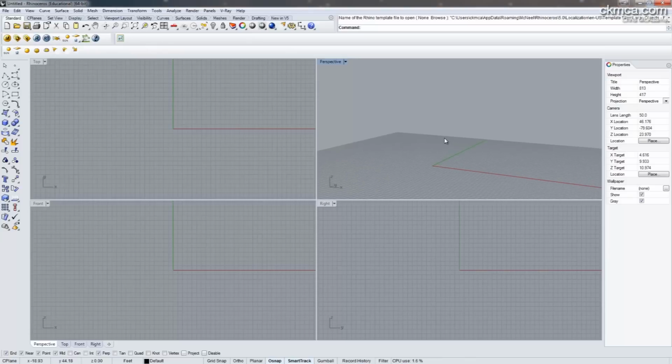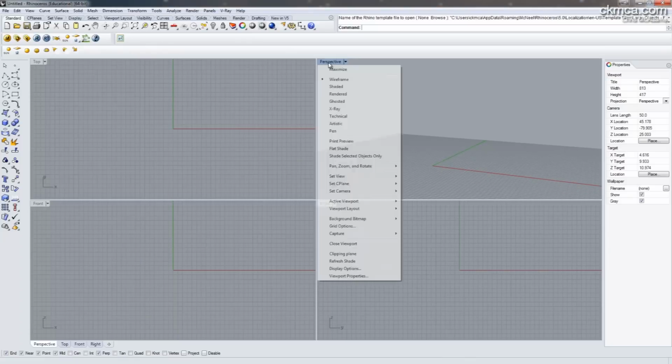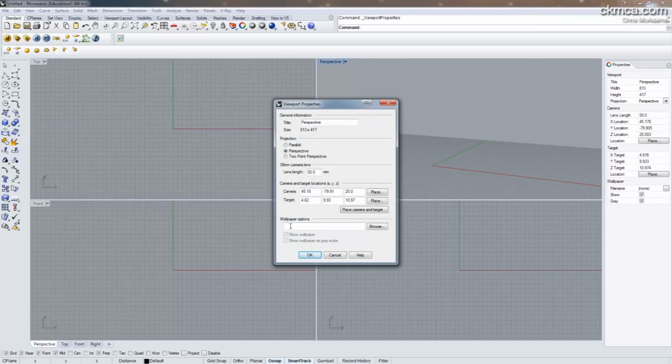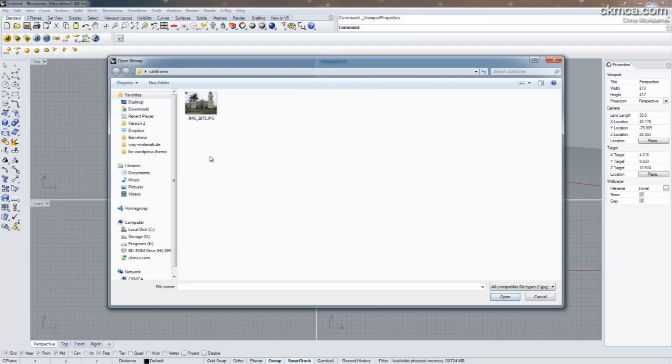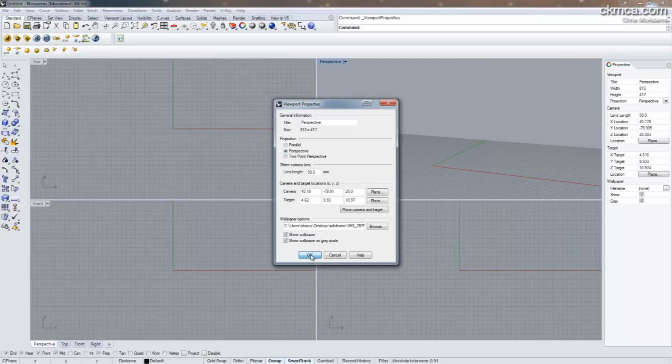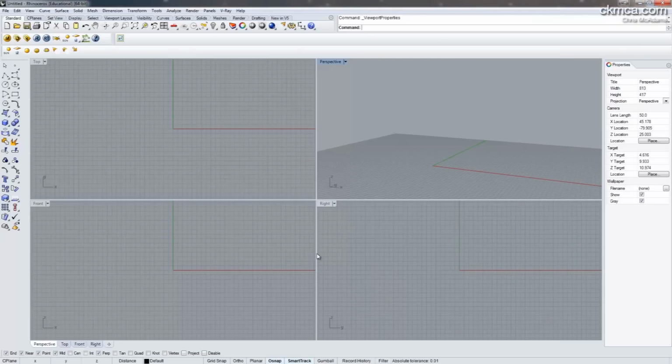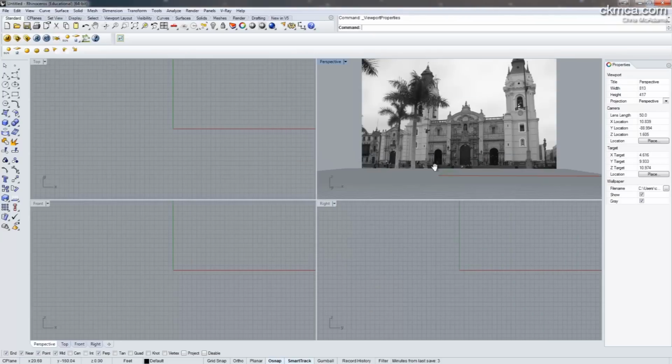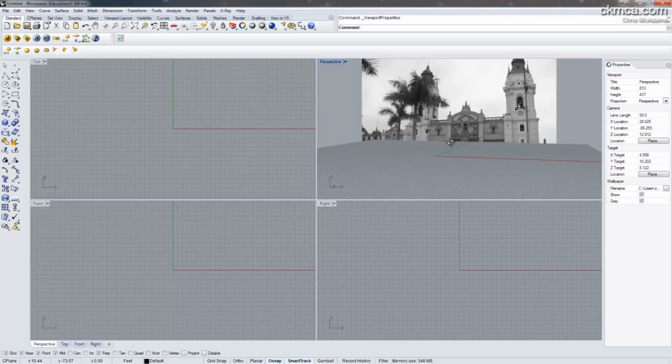The other thing we need to do is in perspective mode, we need to right click and go to viewport properties. And we're going to be putting in a wallpaper. This is different than a bitmap background. This is actually a constant photo. So I'm going to browse, and I have this photo here that I took in Lima. So I say OK. You can see it's going to be grayscale, but that's fine. And now it doesn't matter where I move the camera, this is going to be exactly the same spot.